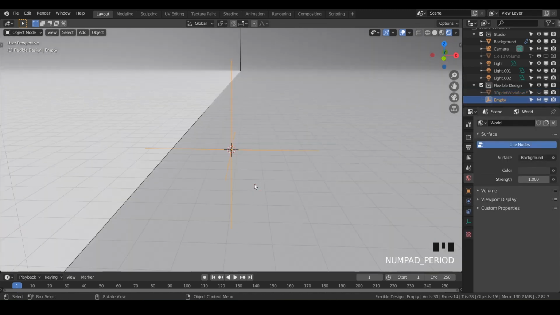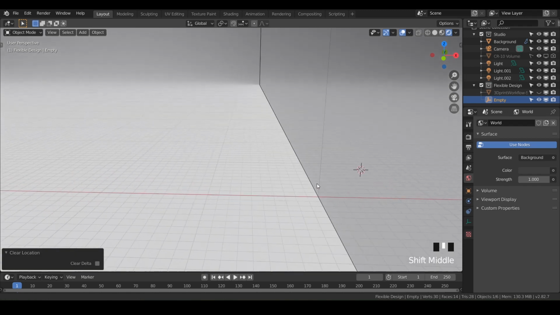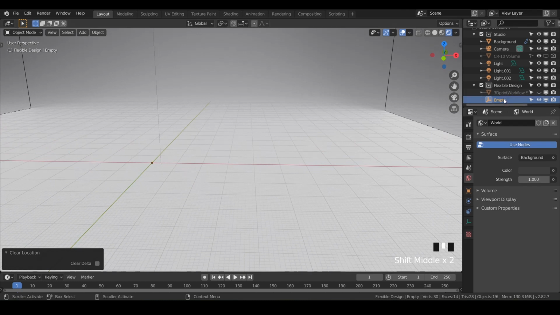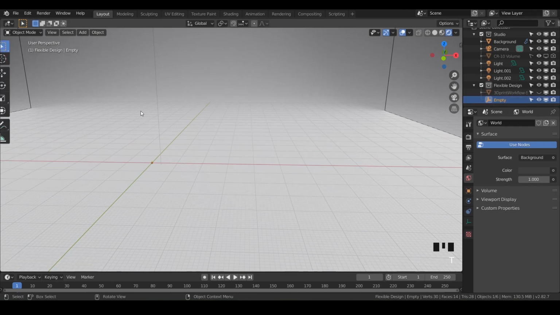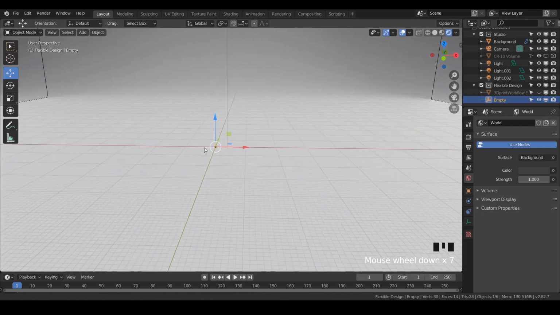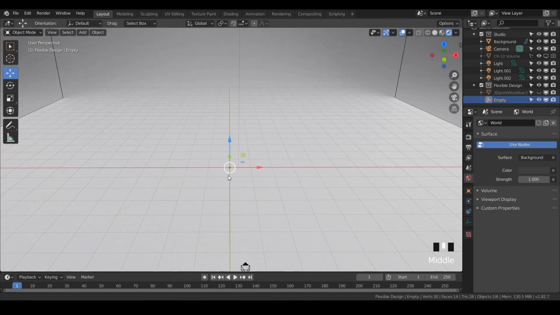Maybe hit period on our numpad. It's actually showed up way over here on the side. That's because that's where our 3D cursor was. So let's just hit Alt-G, and that will bring it back to the center. There we go. Now our empty is right here in the center. If I bring in my gizmo, you can see an empty is just what it sounds like. It's just an empty object, but we're going to use it as a controller device to spin our designs.